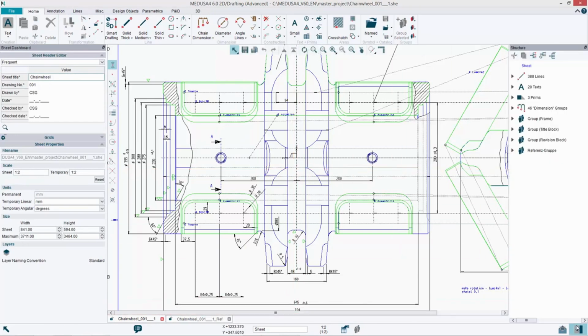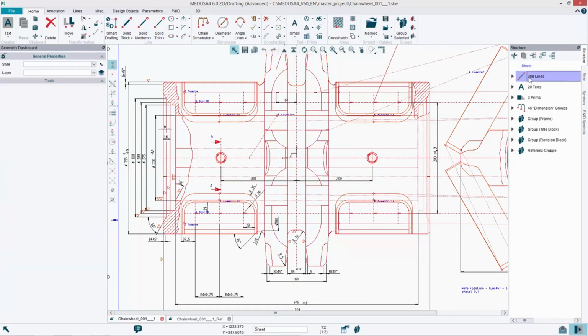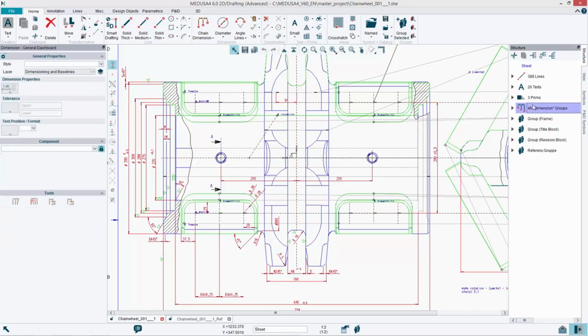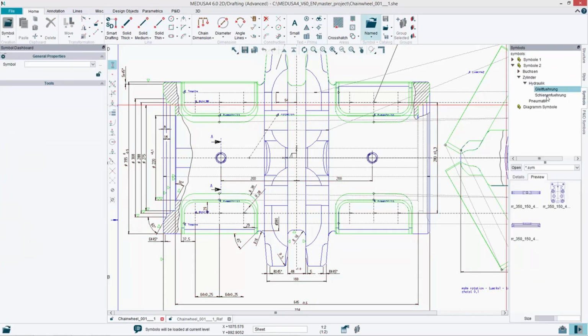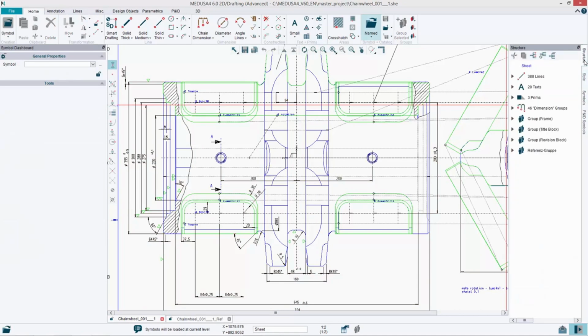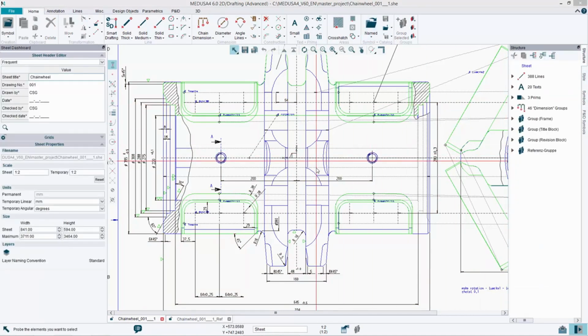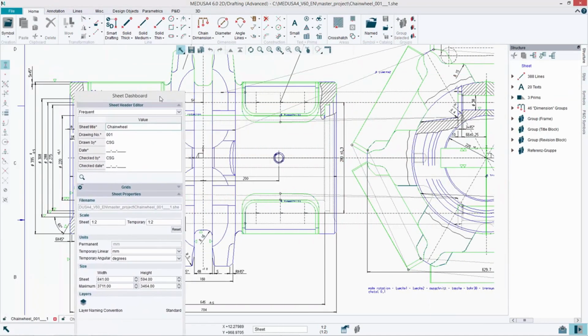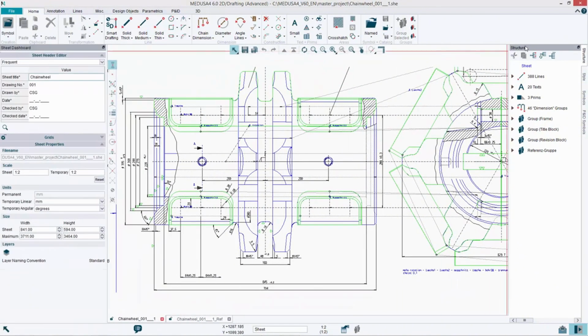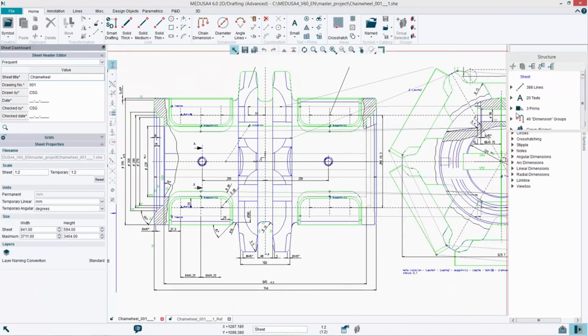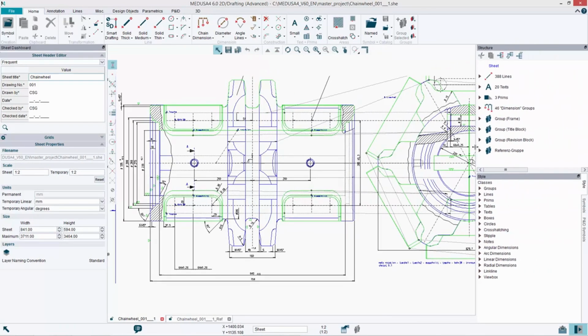M4 Drafting features a modern and user-friendly interface. CAD has collected and analyzed user feedback over many years. The result is a clearly structured, modern user interface with a ribbon menu and a context-sensitive dashboard. All elements allow users even faster access to the individual and clearly organized functions.